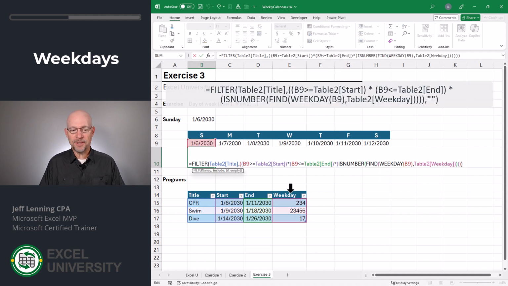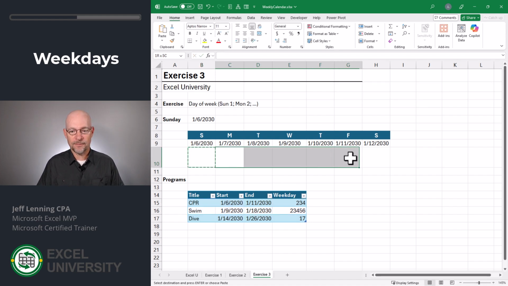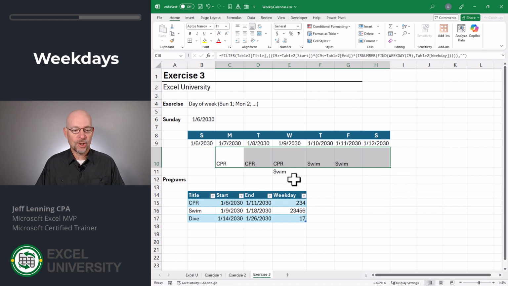So what we basically need to do is say if this filter function doesn't return anything, in other words, if it's empty, we just want to return a double quote, which is nothing. Enter. Now let's copy that and paste. So what this is saying is that CPR starts on 1/6, but it only happens on weekdays 2, 3, and 4. That's Monday, Tuesday, and Wednesday.